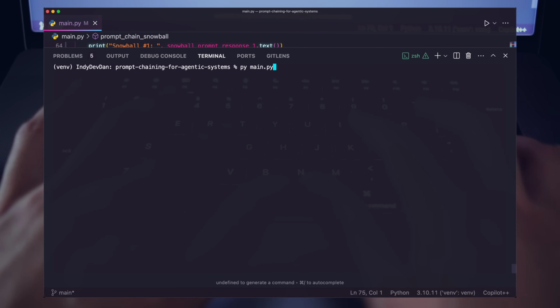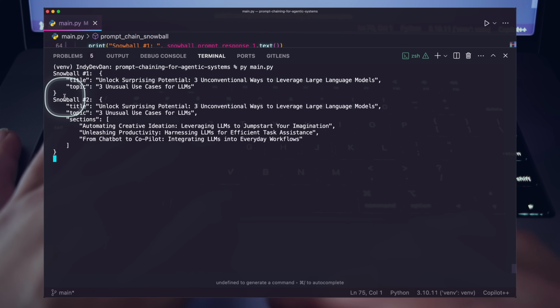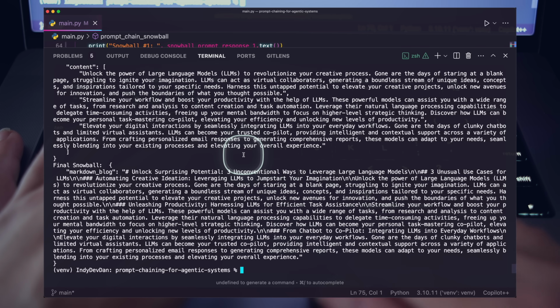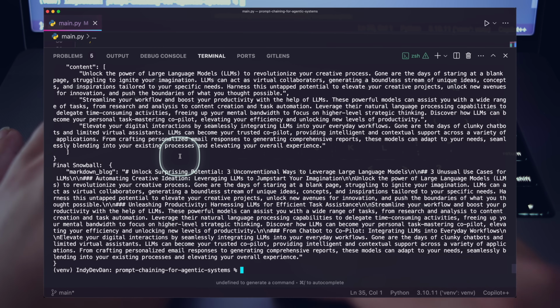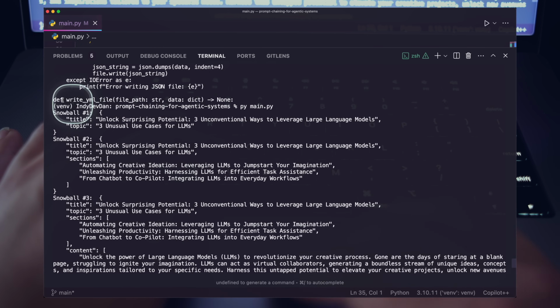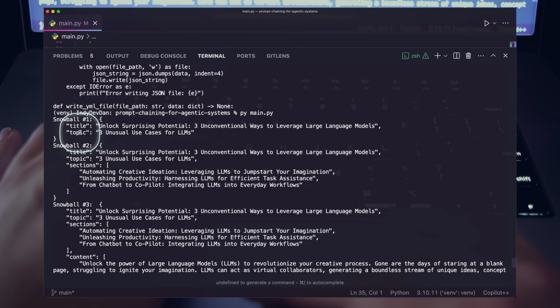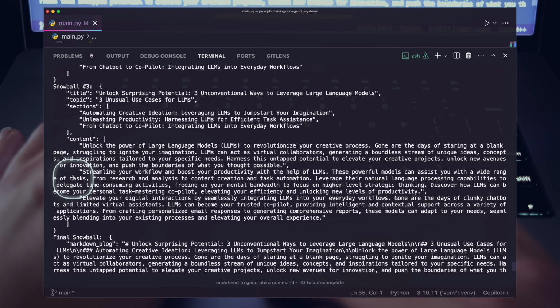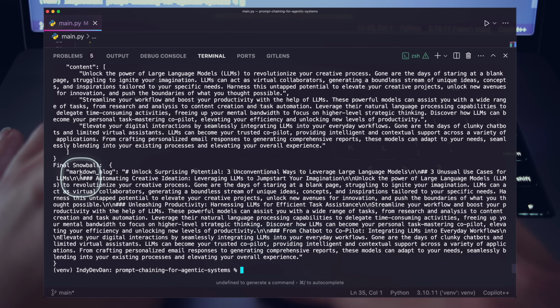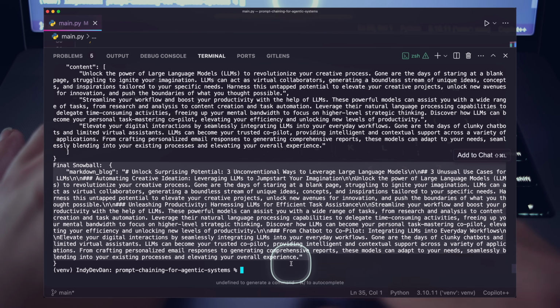So let's run our snowball prompt and let's see what we get. So you can see we have our first snowball, second snowball, and then finally we're getting content. And then lastly, we put it all together in a combined markdown blog. As you can see at each step, the LLM is adding information. It's literally enlarging the context of the problem that we're trying to solve. At first, we only have a topic, we pass that in, and the first snowball is created, giving us a topic and a title. Then it creates sections, then it creates content, and then finally, we put it all together into a final cohesive markdown blog.